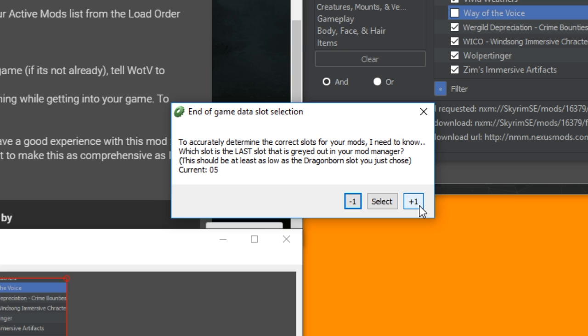Once you select this by hitting the select button, the automatic load order configurator will look through your plugins.txt file and automatically assign the load order slots corresponding to the mods that you have in your load order. When you do that, it should look something like this.